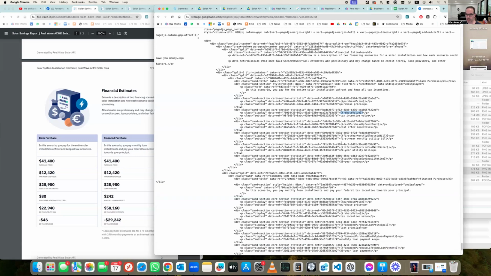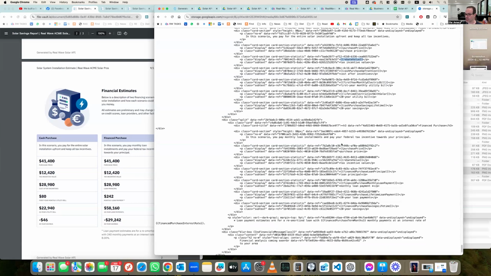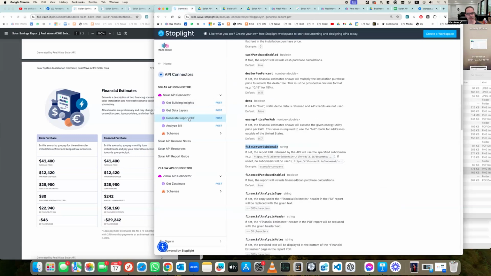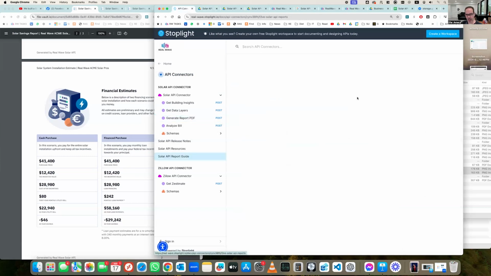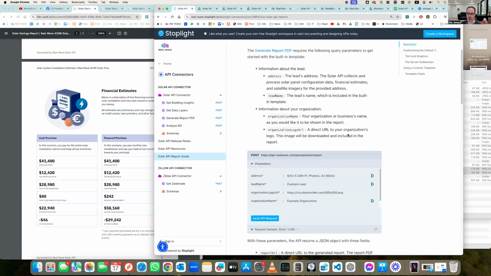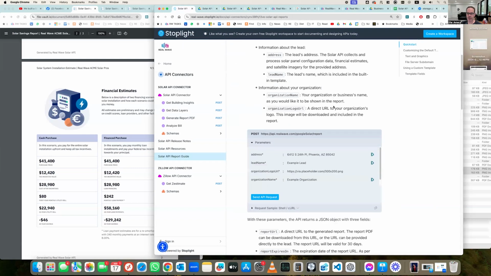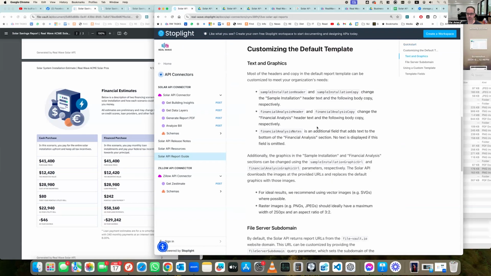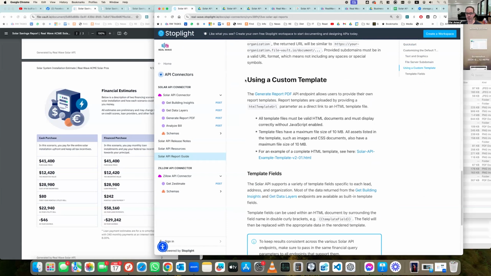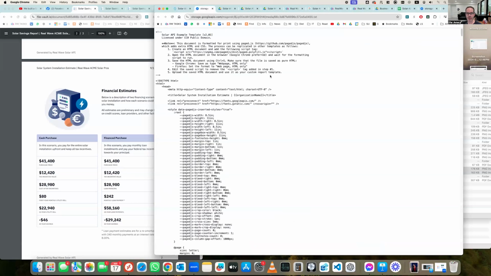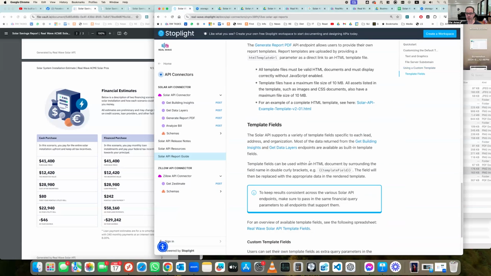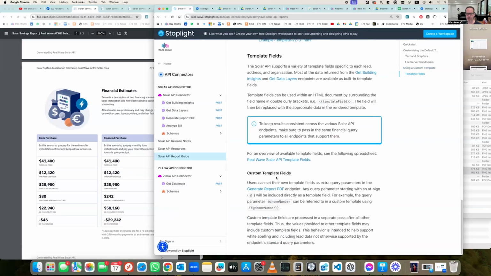But if you want to design your own thing with your own calculations that we don't do, then fear not, because we've created the perfect report guide for you. And this shows you all of the parameters that you can send to the custom report. And when you use your own custom template, this is the example of the HTML I just showed you right here. So you can take it and change it. And we created a full documentation of all the custom template fields that you can use inside it.